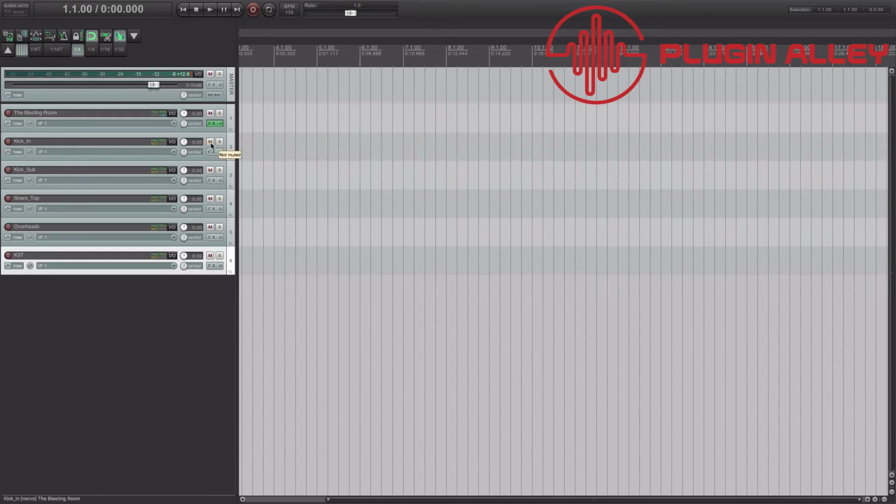That's how to route the Blasting Room out into Reaper. Make sure to check out the site for the other tutorials for the other DAWs.